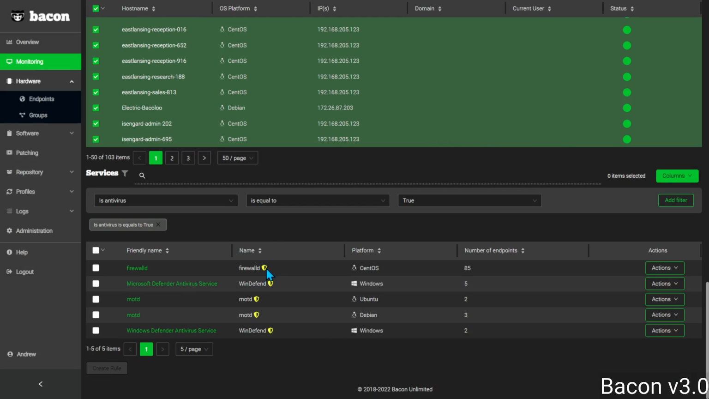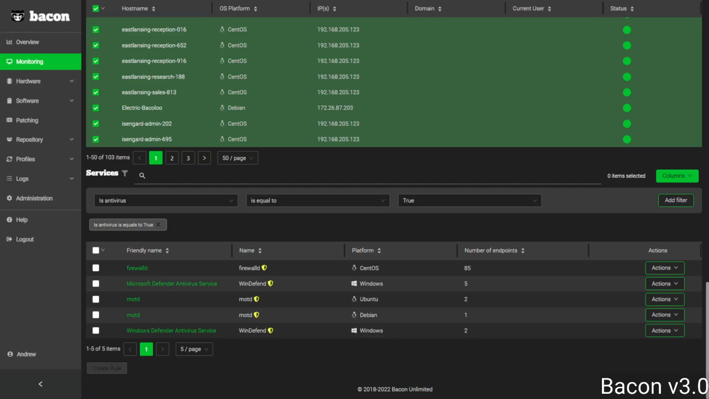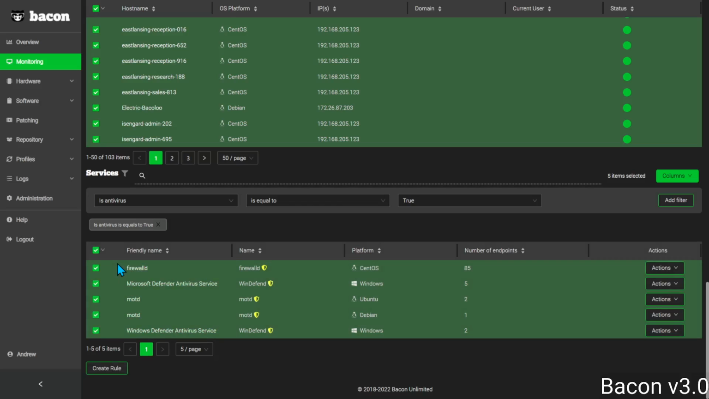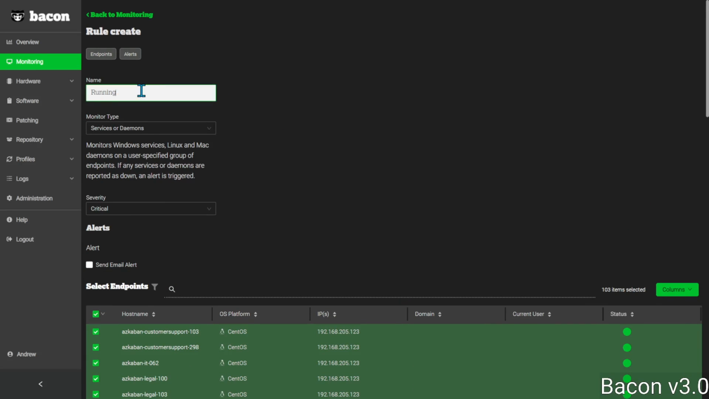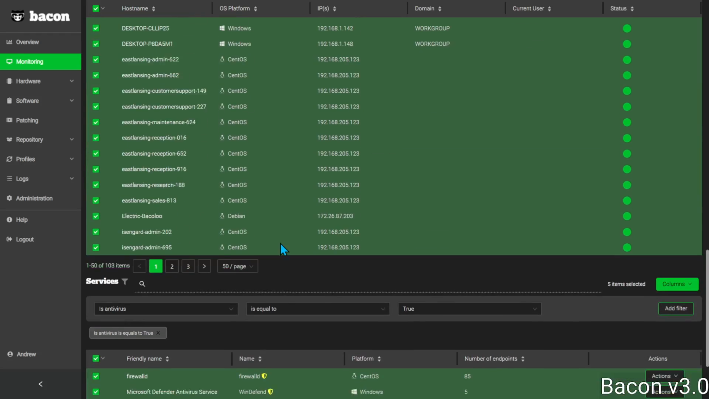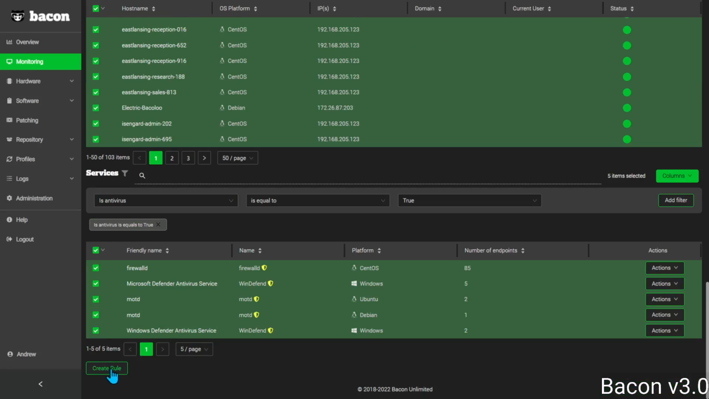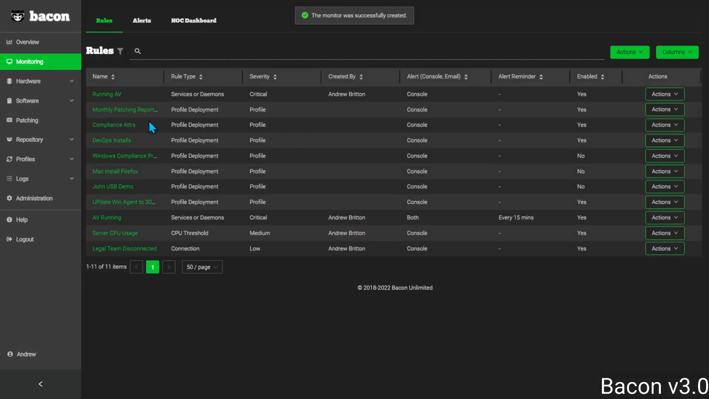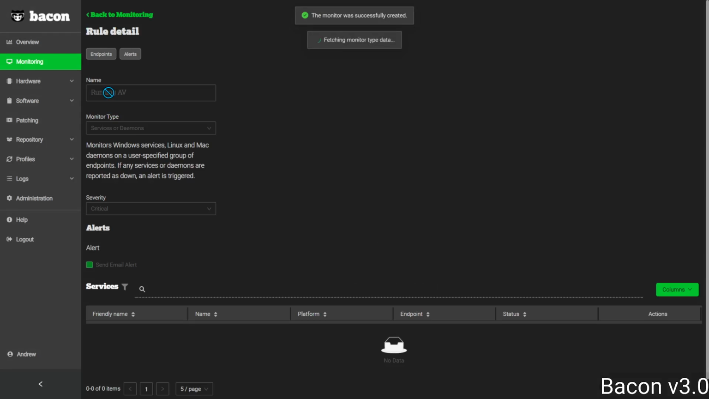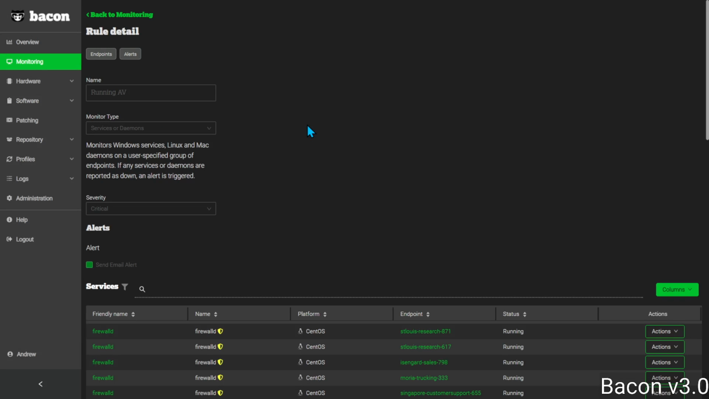And what you'll see here are all of the services that, as denoted by a yellow shield, are marked as antivirus. Now we'll select all of the antivirus services. And since we have a name for our service, a set severity, a monitoring type, our endpoint selected and our services selected, we can create rule. It is running antivirus service. And that's how you make a rule, a monitor for running antivirus service.